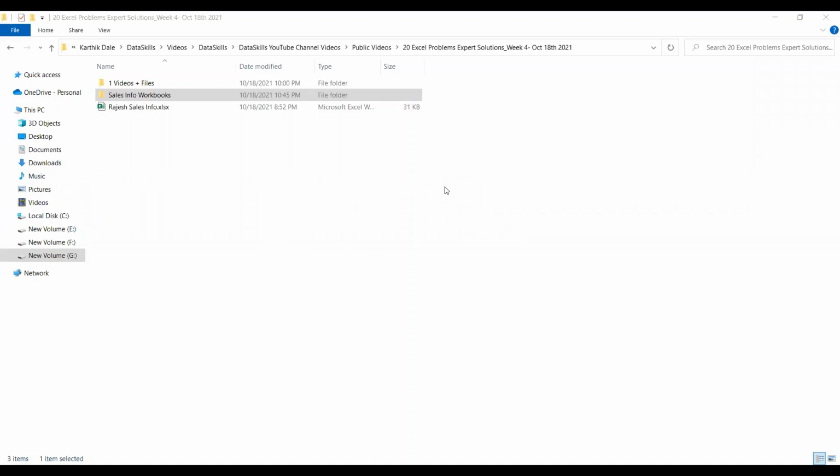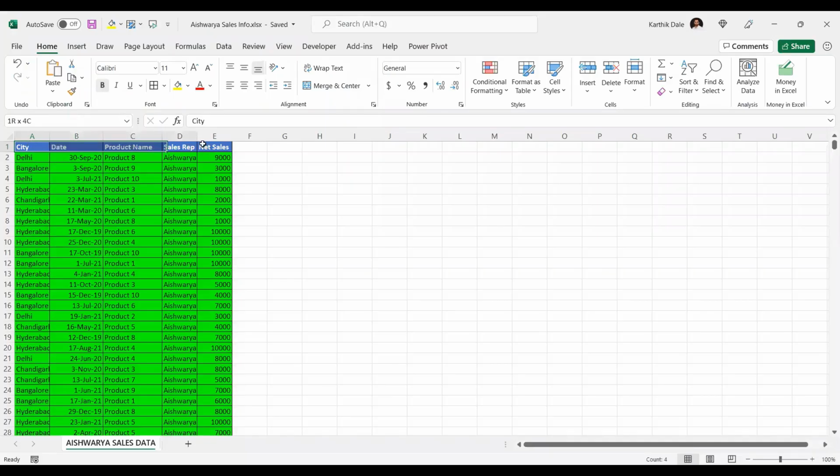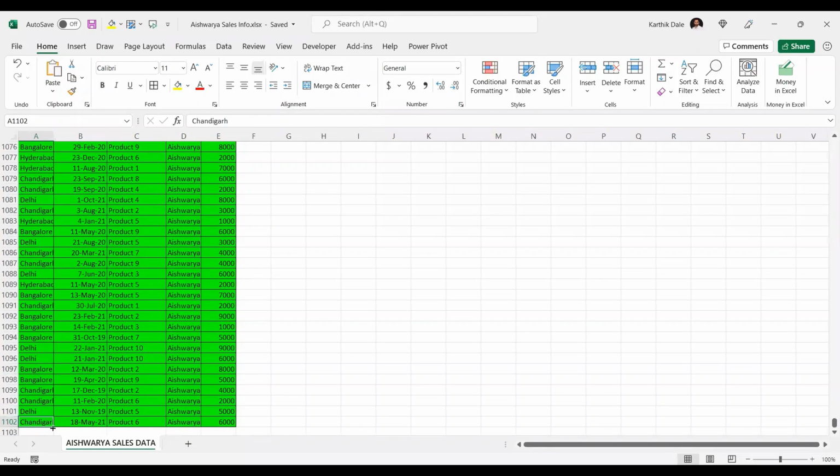Let's see the requirement in detail. Here is a folder called Sales Info Workbooks. Once I get inside of this folder, these are the workbooks which I have now. There are 9 workbooks which I need to consolidate. If I open the workbook called Aishwarya Sales Info, like you see here, already opened, this is the data which I have: city, date, product name, sales rep name and net sales. The number of records is 1102.